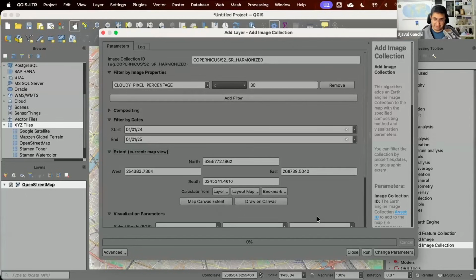Done. So far, we applied 3 filters. We applied a property filter to select images with less than 30% cloud cover. We applied a date filter to select images collected in 2024. And then we applied this extent filter where we say select images that intersect this region that I have zoomed in on my QGIS canvas.